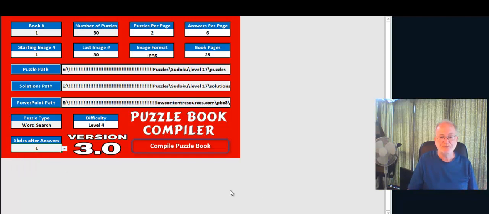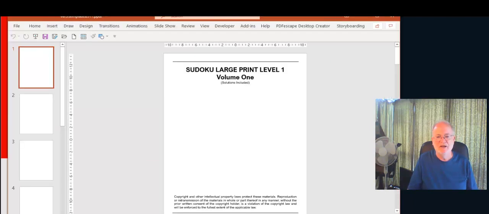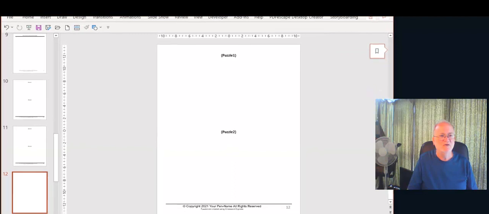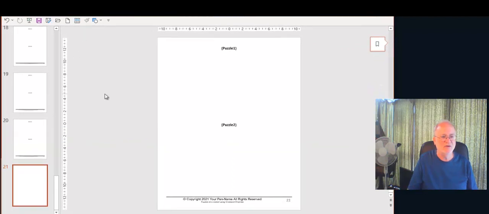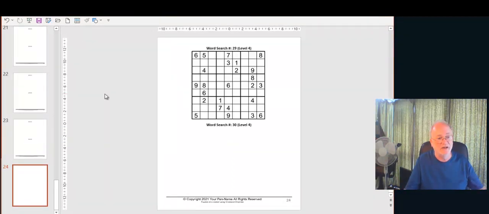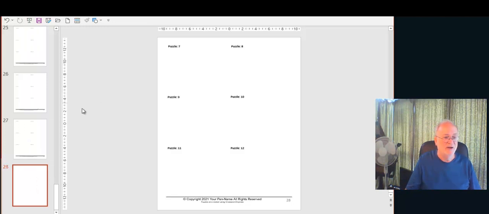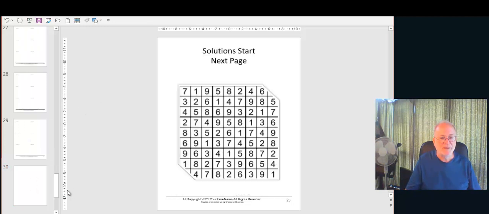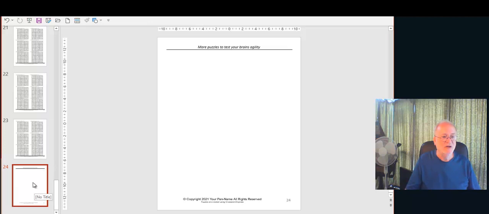Okay? Now let's get into the good fun. Compile the puzzle book. And up she comes. Generally when I start talking, this thing actually finishes before I get there, which it's already done now. Alright, so let's finish now. There's the 1 page after the last solution slide.